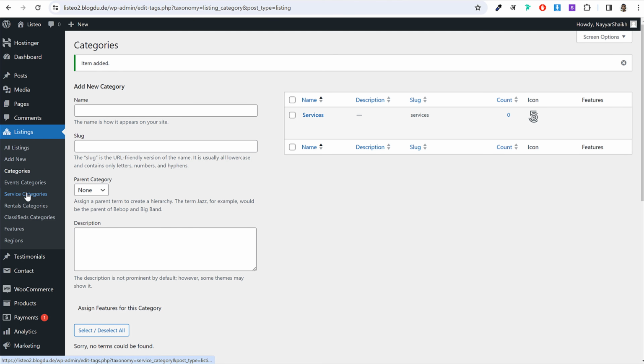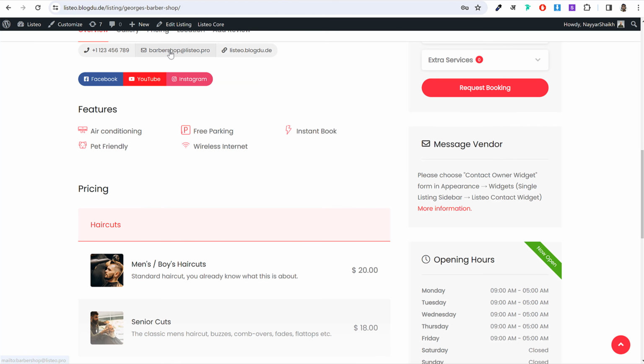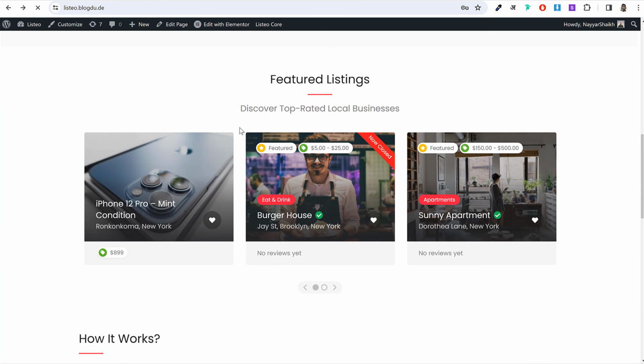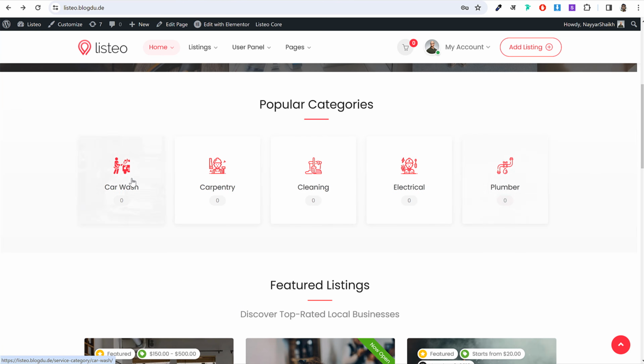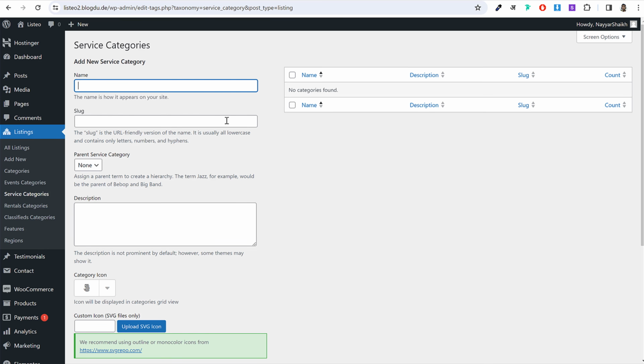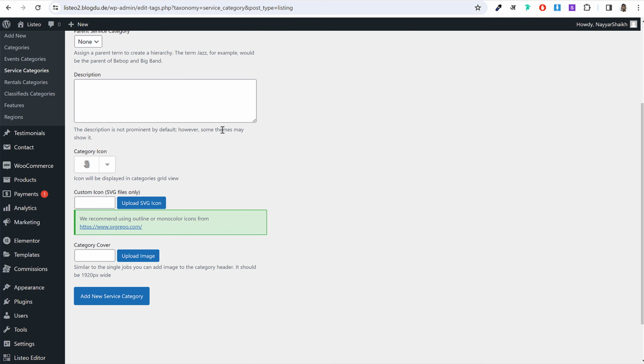Now under listings, we have service categories. Click on that. So different types of services, like I've already explained you multiple times, could be carpentry, cleaning, electrical, plumber, car wash, and so on. So let's add all these things. So let's add car wash. Under name, type in car wash, and after that you can do one thing.